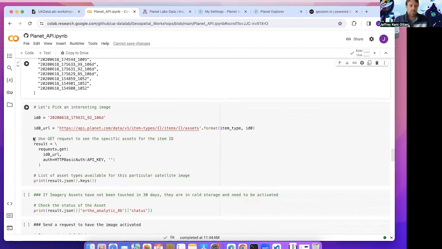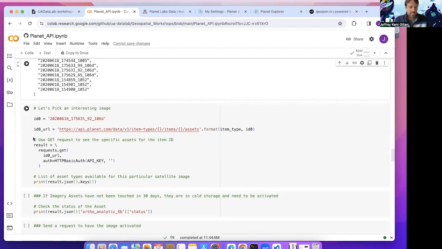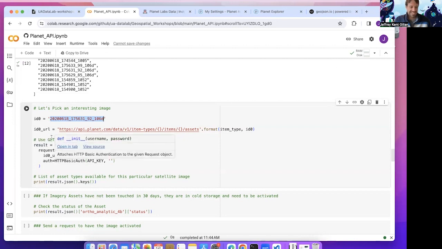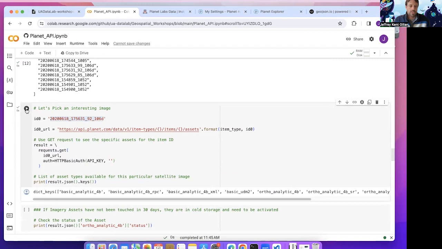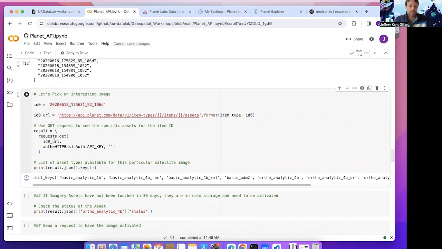Okay, next is which images do you want to download? And I've already predetermined this. I've already looked through the imagery and determined that this ID here is interesting to me. And so I would like to get it. So I'm going to send a GET request to the Planet API saying, hey, I am interested in this image ID right here. Let's do it.